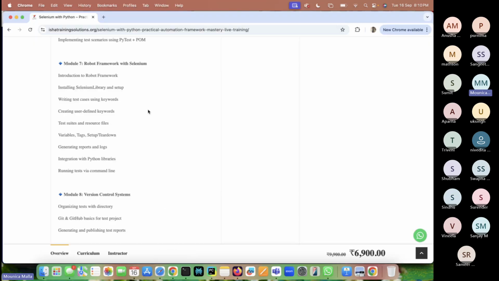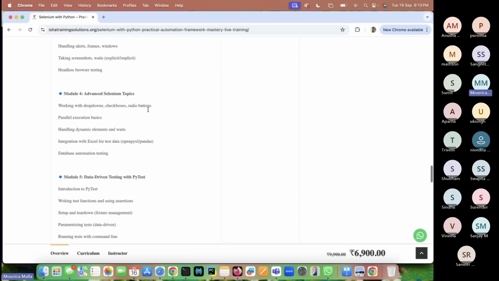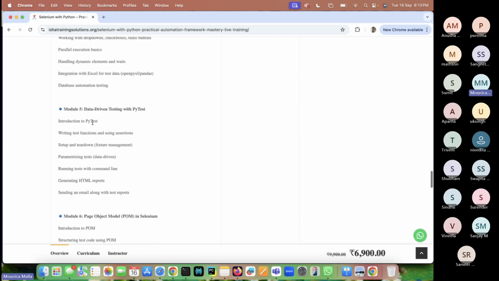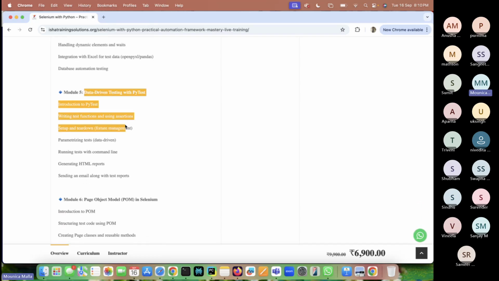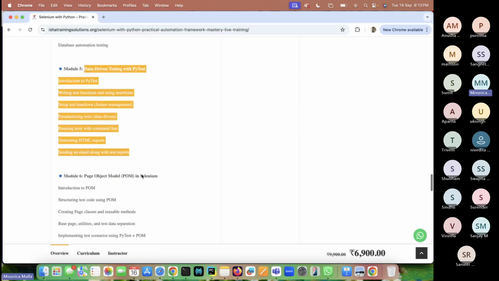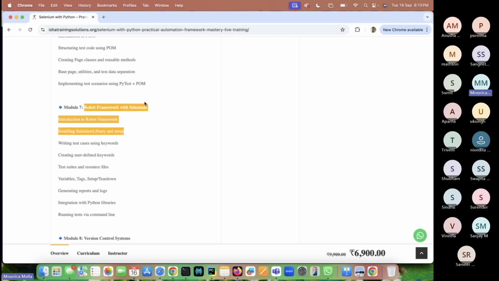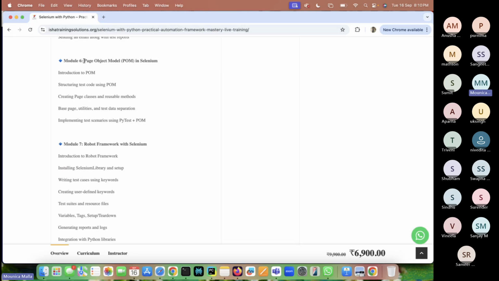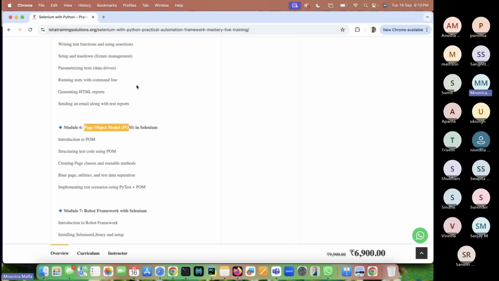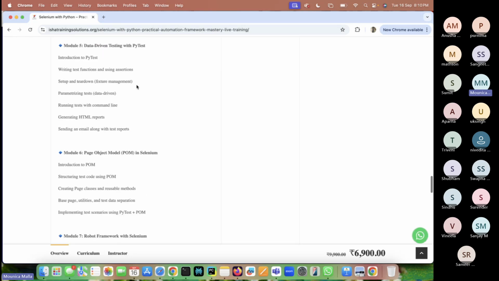Let me show you this. If you see this module number 5, right? Here we are going to create one project with PyTest, and in module 7 we are going to create one framework with Robot Framework. Here we are using this page object model in both the cases. How and in what way we are going to see in the course.